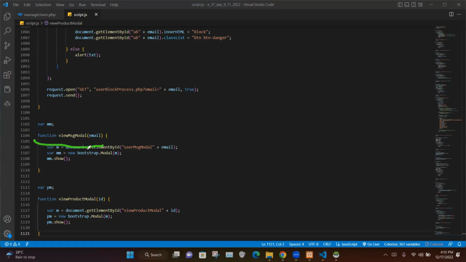Within this function, in here we have taken the element whose id is equal to user message model and we have stored it in variable m. And then we have defined that model as a bootstrap model from here and we have stored it in variable nm. And then we have displayed that model in our web page.